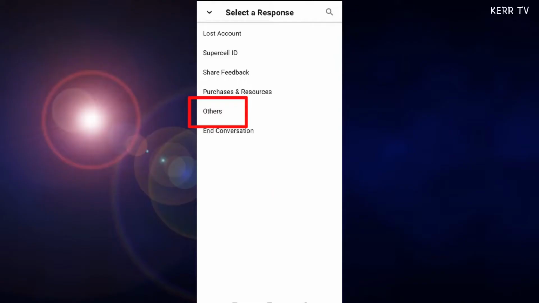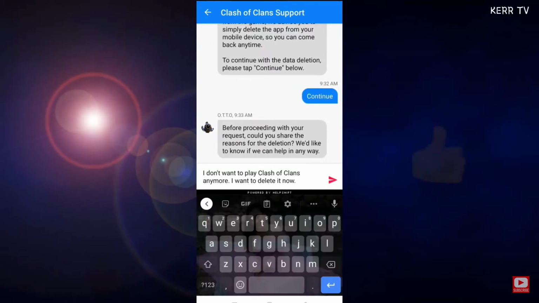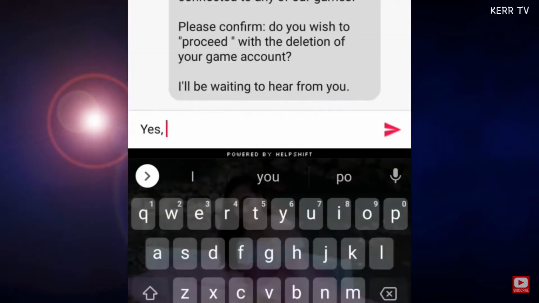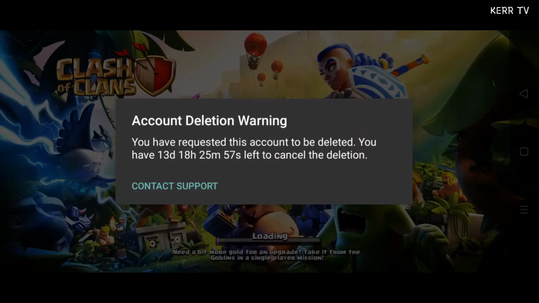Click on the other button. Click on delete my data. Click on continue. And now give your reason for leaving Clash of Clans. It will ask for confirmation, and reply yes. It will take a few hours to delete your account. So as you can see, my account is deleted. So this is how you delete an account in Clash of Clans.